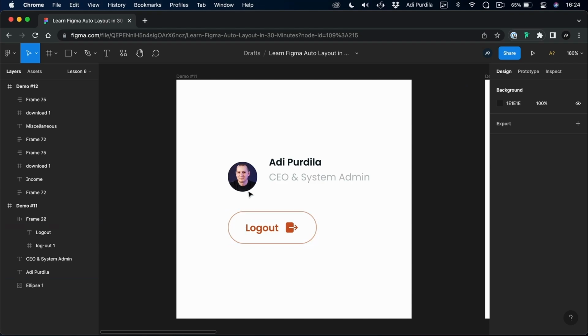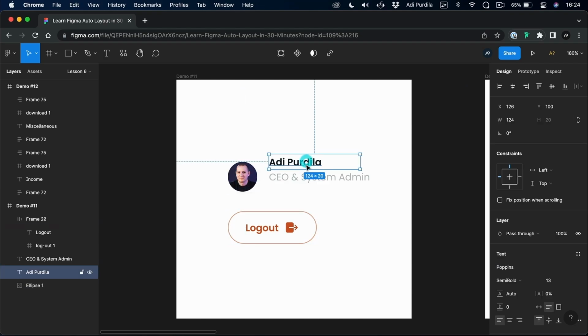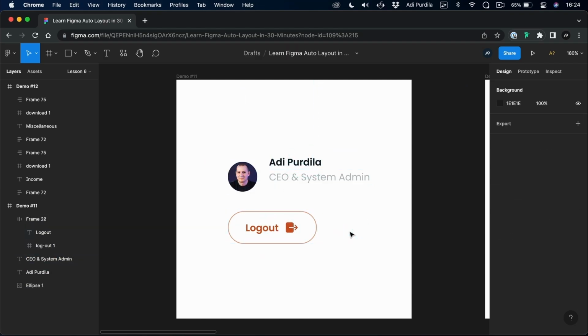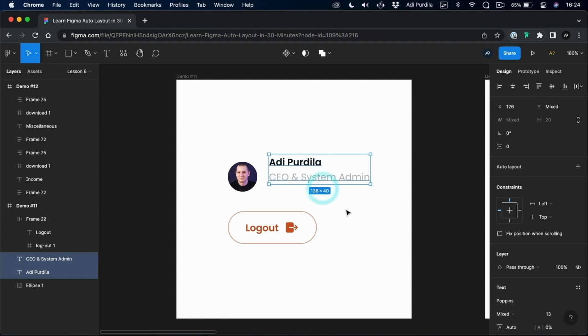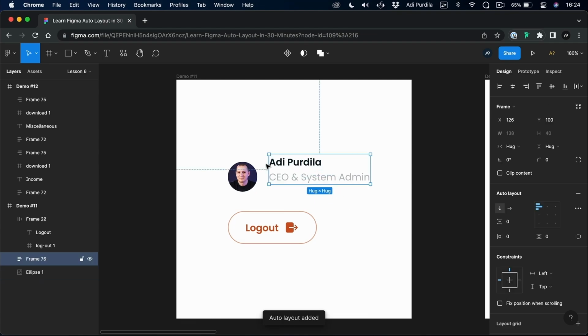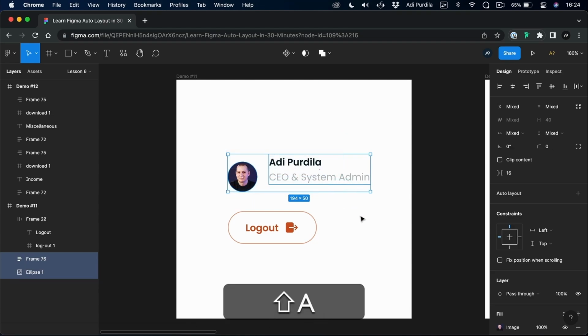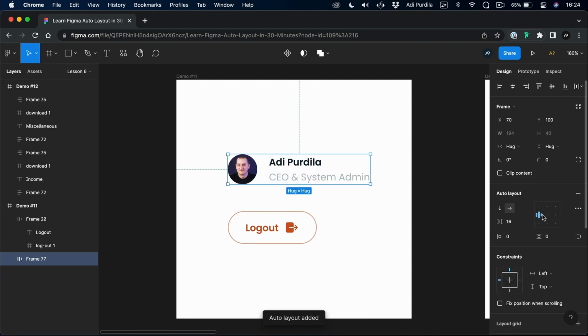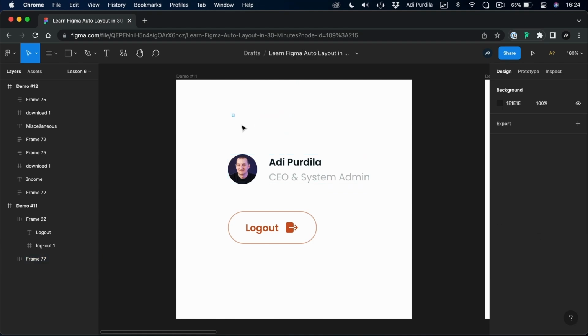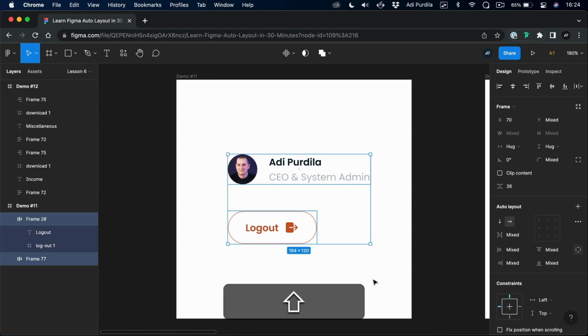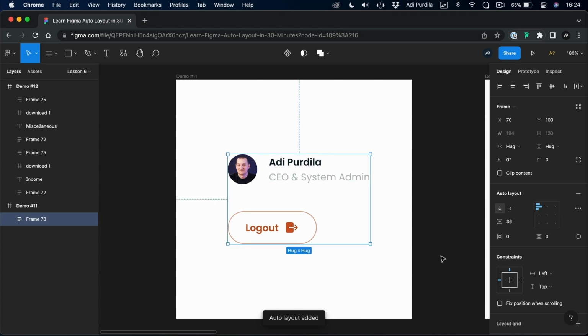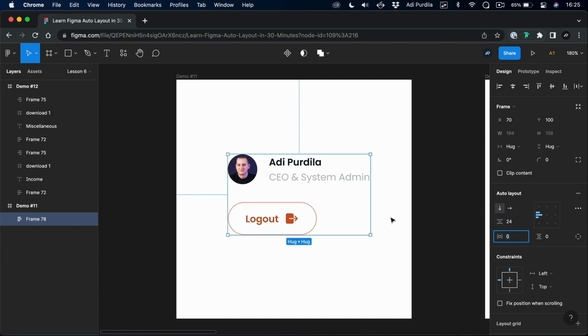Let's consider this demo. I have an avatar, 2 pieces of text and a button, right? And I want to, first of all, properly align these. So let's select these 2 elements, Shift A, and then let's select these 2 elements, Shift A, make sure these are aligned to the middle. And now take these 2 elements, Shift A again, and let's make sure they are aligned to the left like so. And let's add a 24 pixel gap between them.